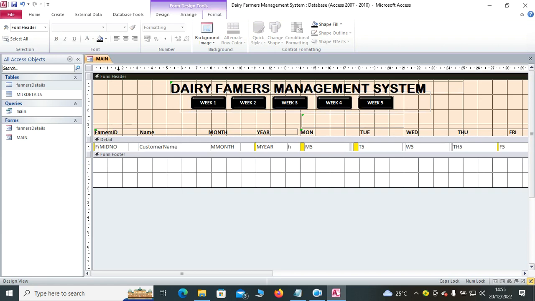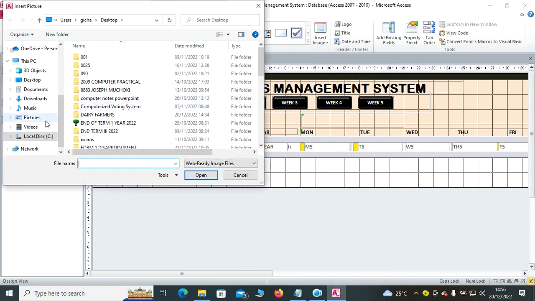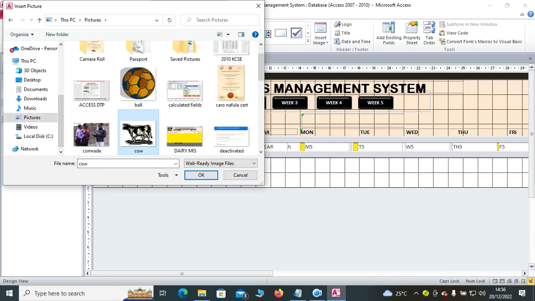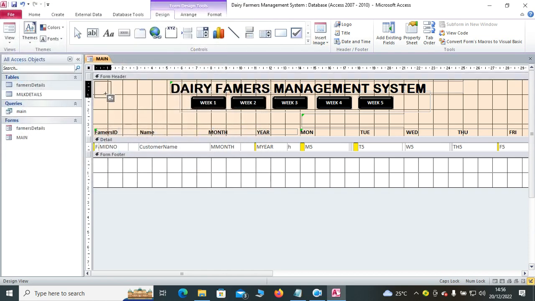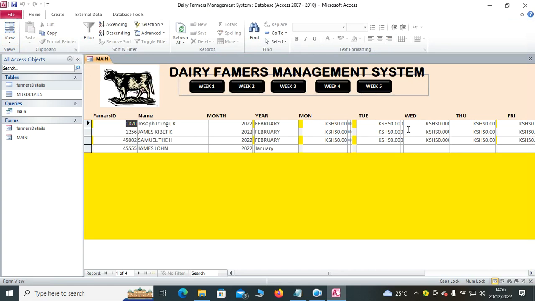To put a logo, just go to design, insert, image. So I go to my pictures. Here I bring the cow. So I bring the cow here. This is what I have as my logo. So from there, you see my system is taking shape.